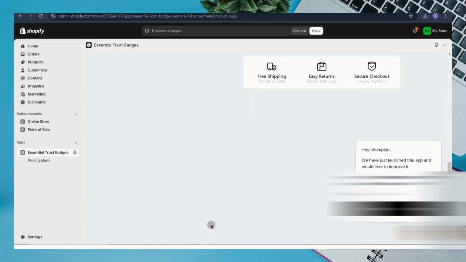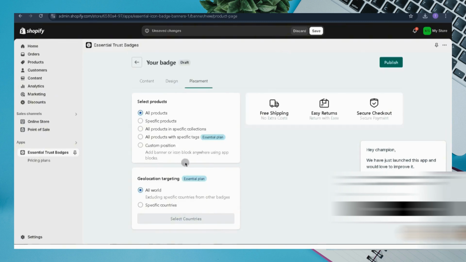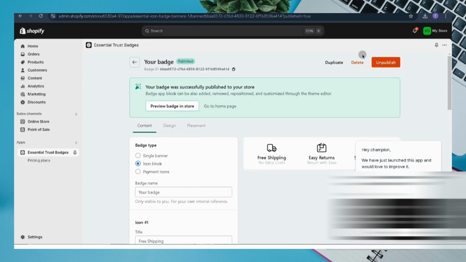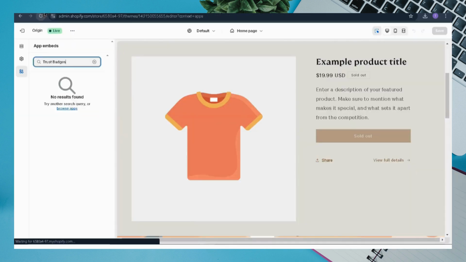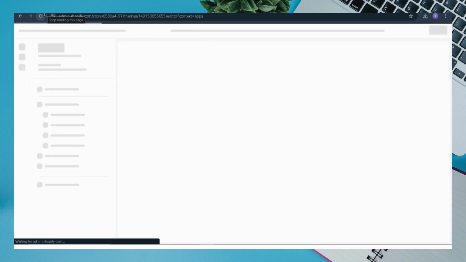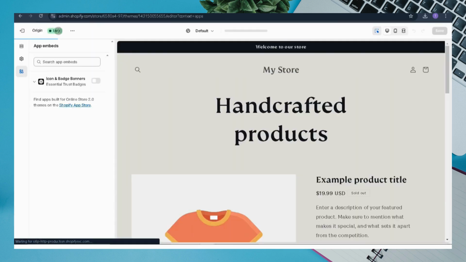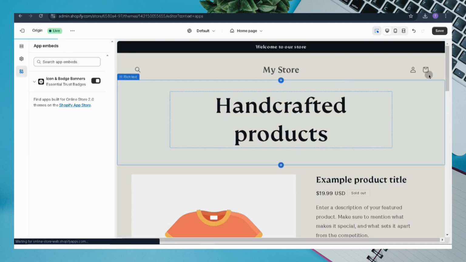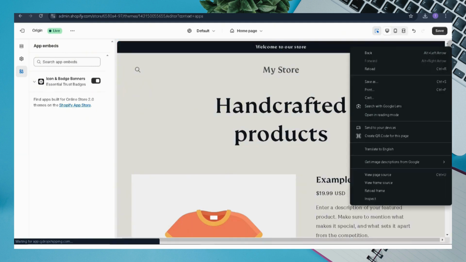Now go ahead and click on the continue to placement and hit on the publish button at the top right corner of your screen. Now you need to head back to your Shopify online store. You need to reload this page, and at the sidebar of your store, you'll be able to find the option to enable this app embeds for your Shopify store to be able to add the trust badges to your store.